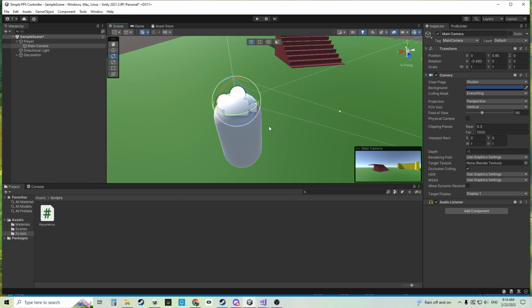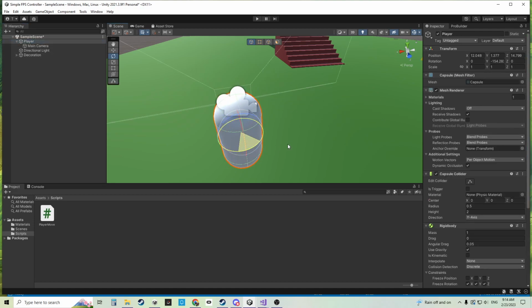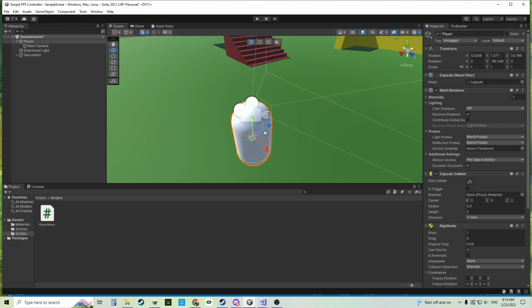The second thing it's going to do: if we move our mouse left and right, we're not going to rotate the camera, we're going to rotate the player, because we want to change the direction that the player's facing. Since our movement is based on transform.forward, the player's local forward axis or local z-axis, we're going to actually rotate the player around.